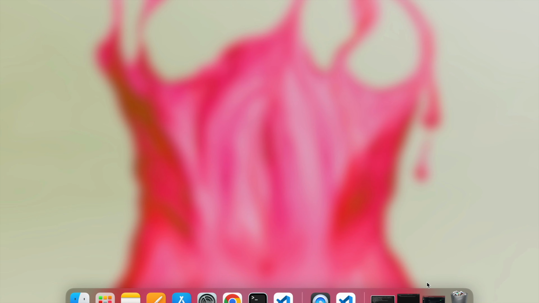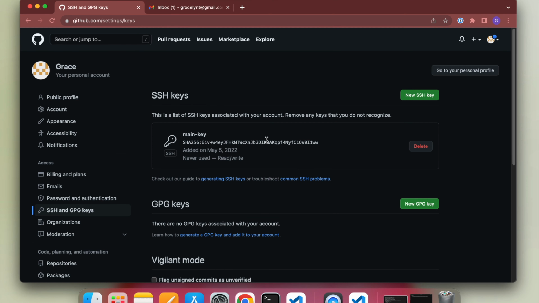So we're going to pick up right where we left off, and let's go back into our browser and open up our GitHub. So we just created our SSH key and we attached it to our GitHub. So now what we're going to do is learn how to create a repository and clone it into our Visual Studio Code.